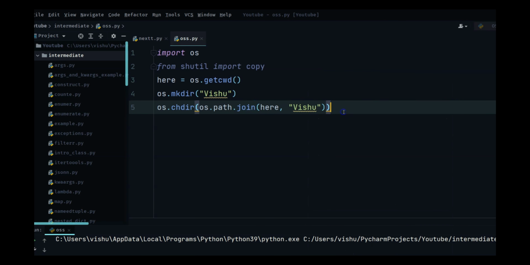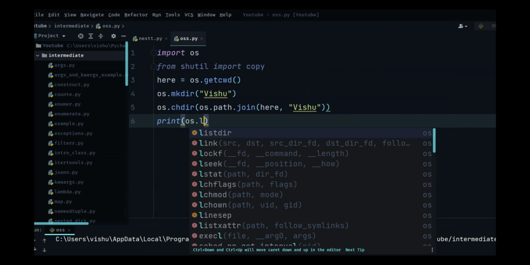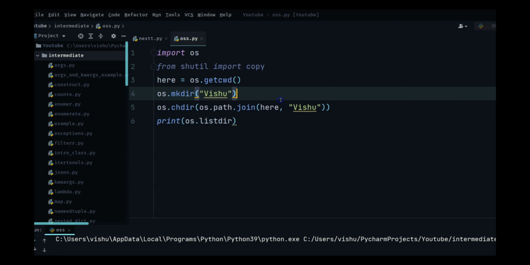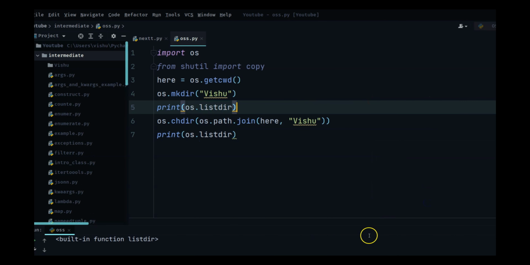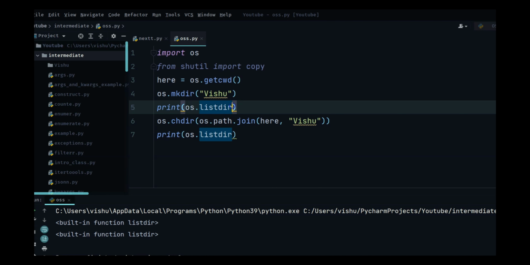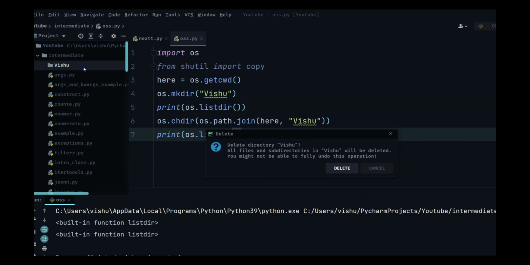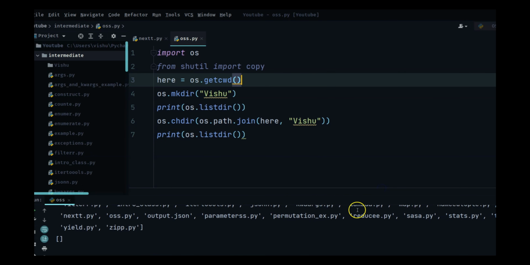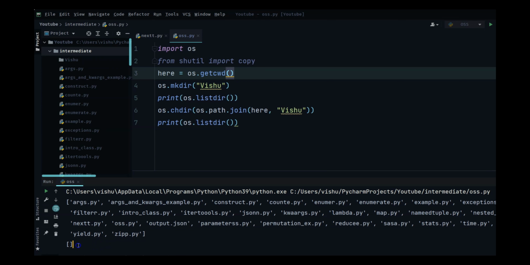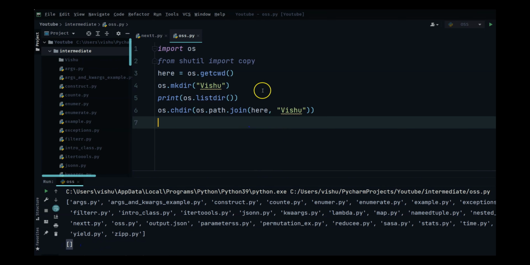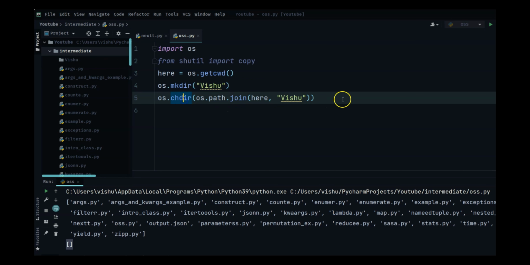If I do this and print os.listdir, it is going to show empty because nothing is in there in Vishu. So before I do change directory, I'm also going to do os.listdir to show you what is in here. We need to put in the brackets. So we have the Vishu folder, which is empty. I will delete it, and now you will see all the files that are present in the current working directory. So we know basic listdir, and now we have changed our directory to Vishu.